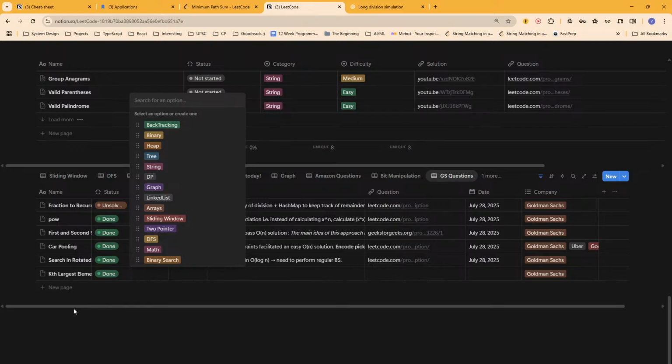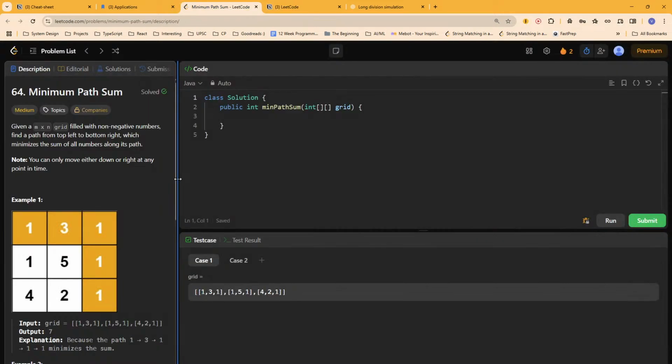Now we are at minimum path sum. This is one of my favorite questions. I've solved it many times before, I think. Yeah, see, I solved it in 2025. Okay, so let me again solve it. Minimum path sum.